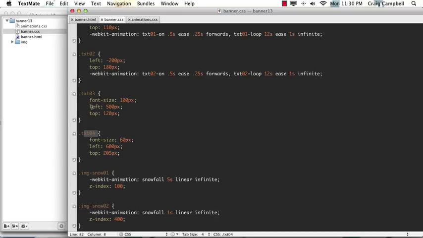So text 3 is going to end up at a left position of 500. Text 4 is going to end up at a left position of 600. Now remember, these two text fields don't have that initial 1 second animation. They're not going to come in until later. So we just need to create a looping animation for these two.